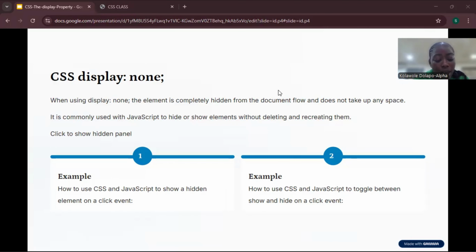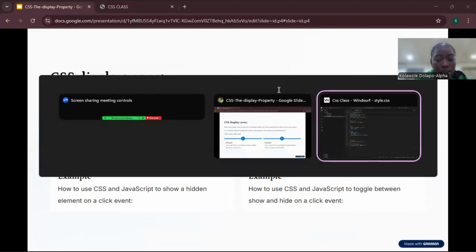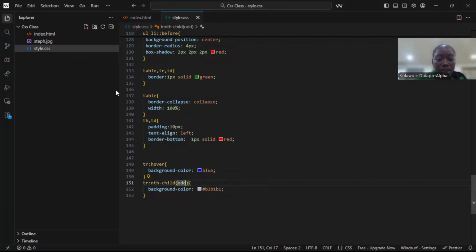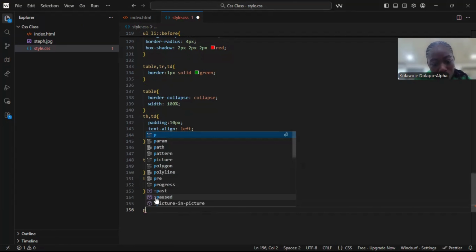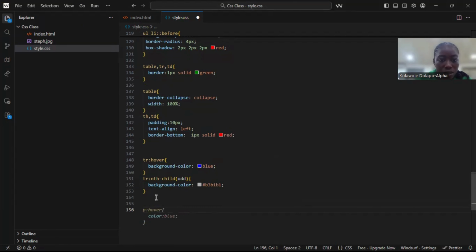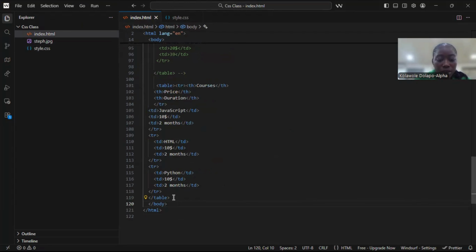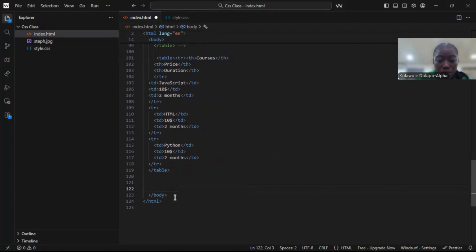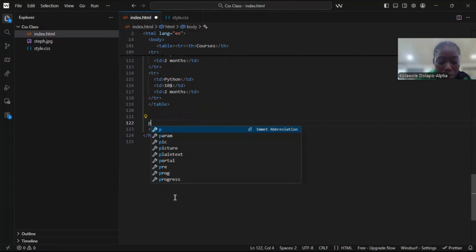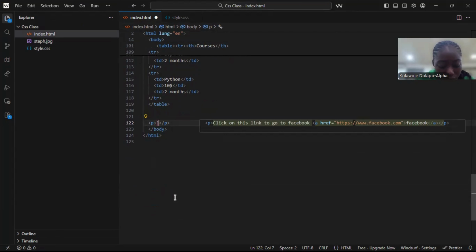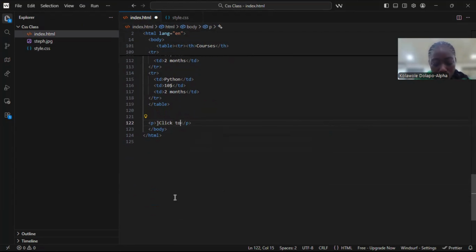So let's create our example so far. We'll come to our HTML page. The first thing we are going to do is create a P tag, and we are going to say click to show panel. We want to use JavaScript here.